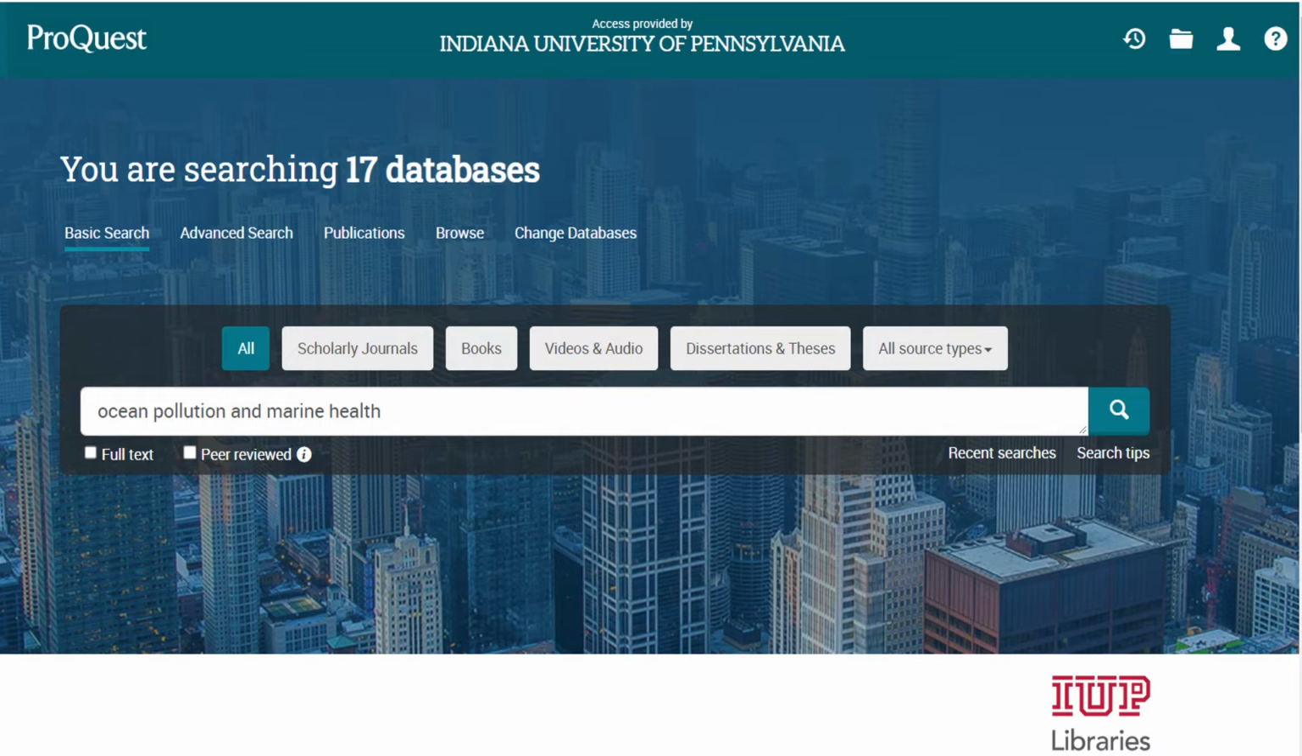Back at the search screen, type in a few words that best describe your topic. Click the magnifying glass icon to then run your search.